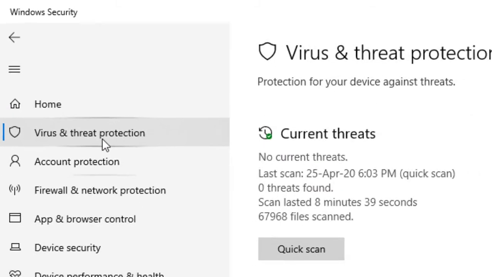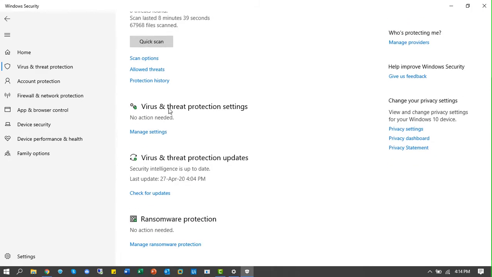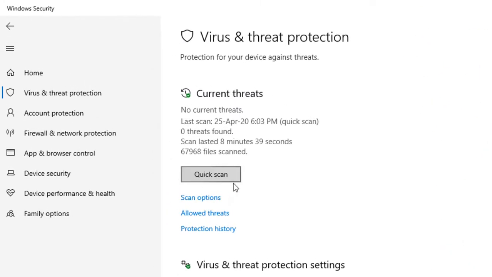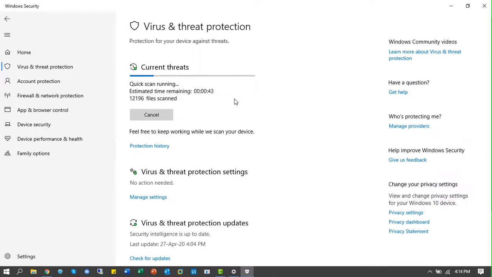Virus and threat protection. You can scan all the hard drives of your computer using this option. So, click on Quick Scan. Now, Windows Security scans all the hard drives of your computer, and if it finds any malware or virus, it warns you and destroys it.